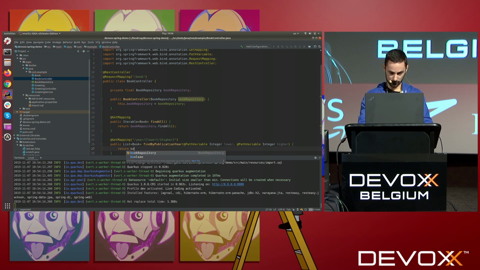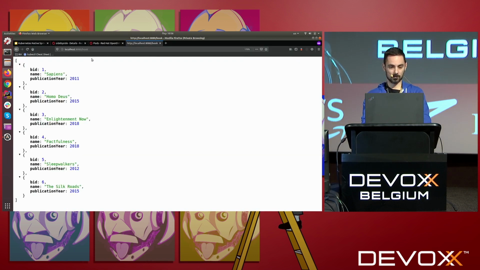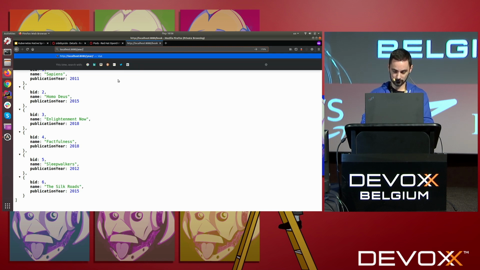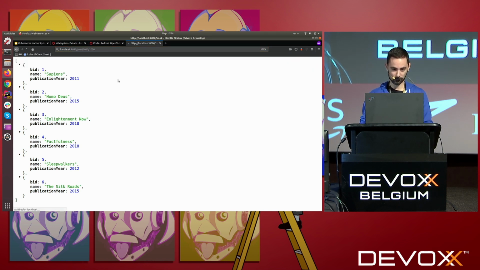Okay, return book repository lower and higher, and that looks good. And see, I have all these books. If you see, they're published between 2010 and 2018. So I'm going to go year 2010, 2020.